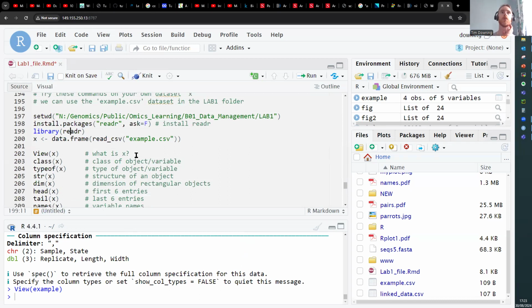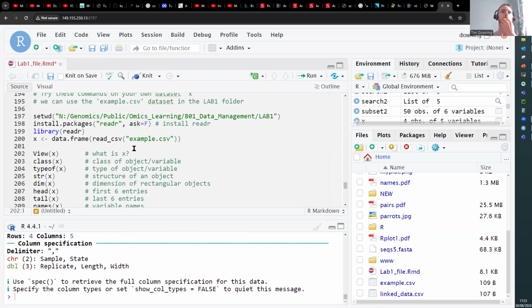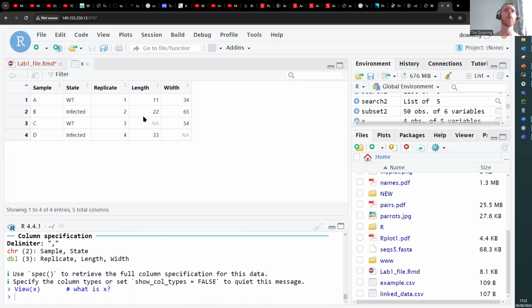Here we can just use these functions, so we can activate readers already installed. You should be able to just hit library reader and then use reader to read in example.csv as x, and you can view what it looks like. So you see we've got 4 samples, they have a state, whether they were infected. There's different replicates, lengths and widths with some NAs.